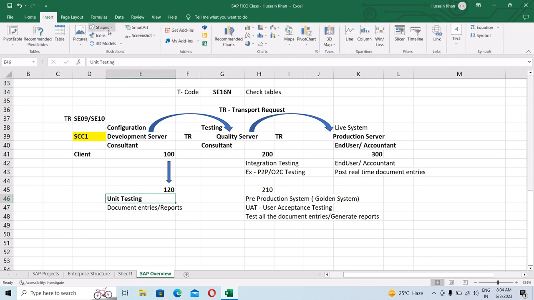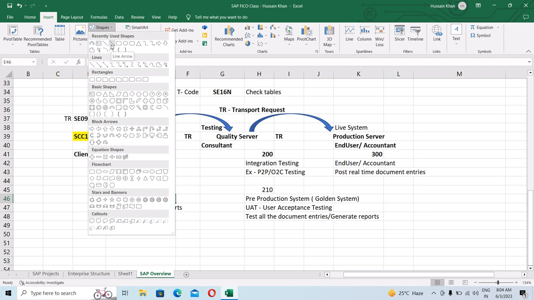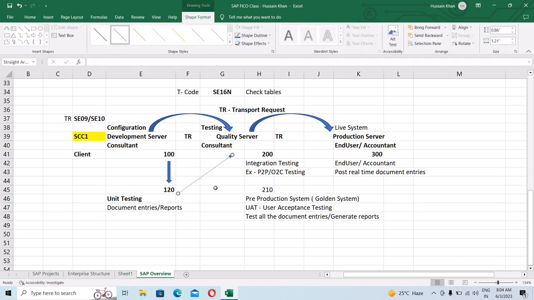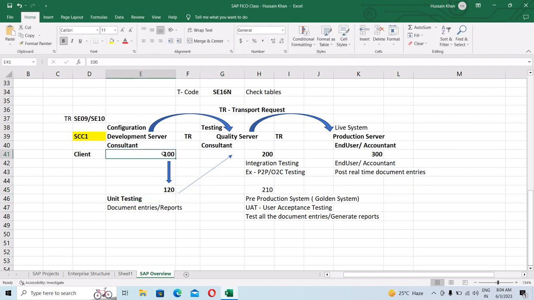So how will it be moved? It will be moved with the help of the TR. Once the unit testing is performed, it will move to the quality server. Here in client 100, all the configurations are performed. Now we have also tested in client 120. Within the client we have done all the testing and performed all the configuration. Now we will release the TR, and once the TR is released, it will move from the development server to the quality server.